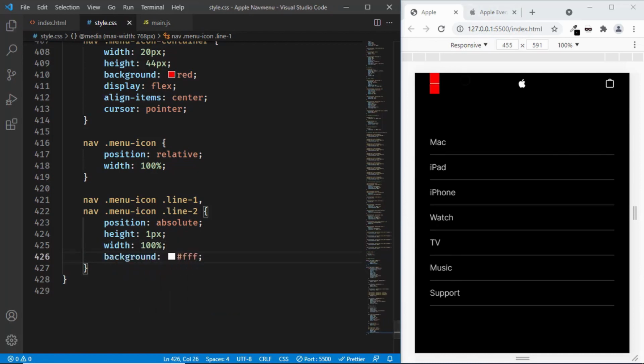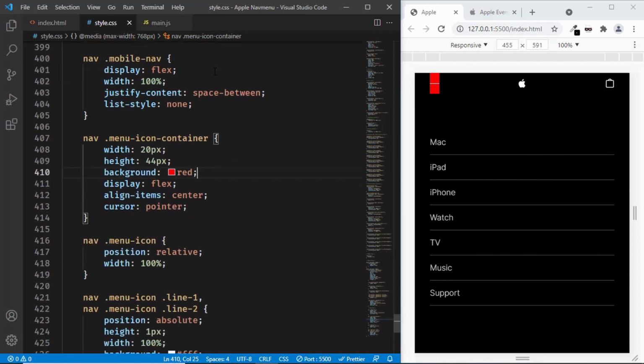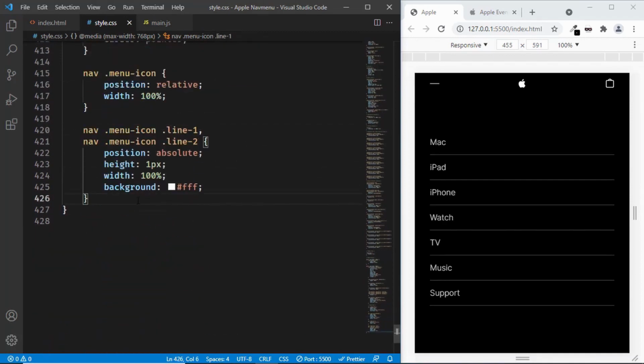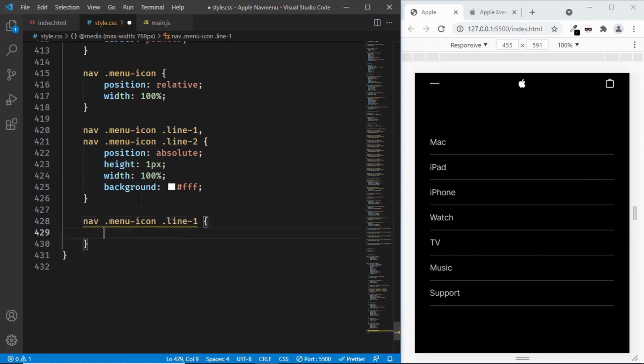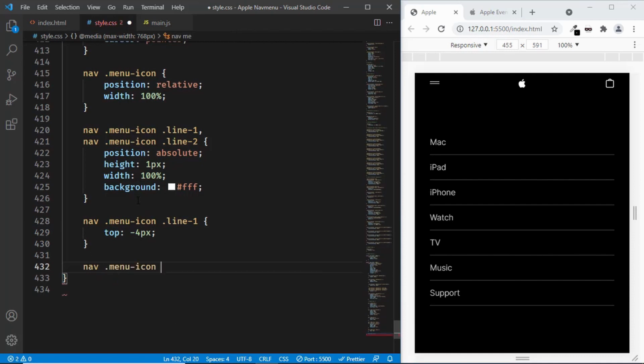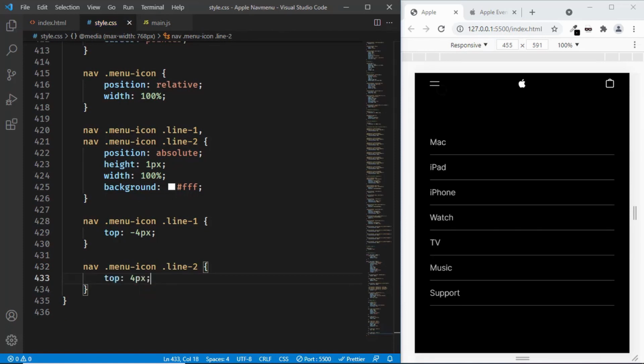Right now we can see the lines are being displayed over here. Right now both the lines are the same position, so we can see just one line. So now let's remove this background color from here. Right now let's style each of these lines separately. So I'll just type nav menu icon line 1, and we'll set the top position to -4 pixels, and let's target the line 2. So I'll just type nav menu icon line 2, and we'll set the top position to 4 pixels.